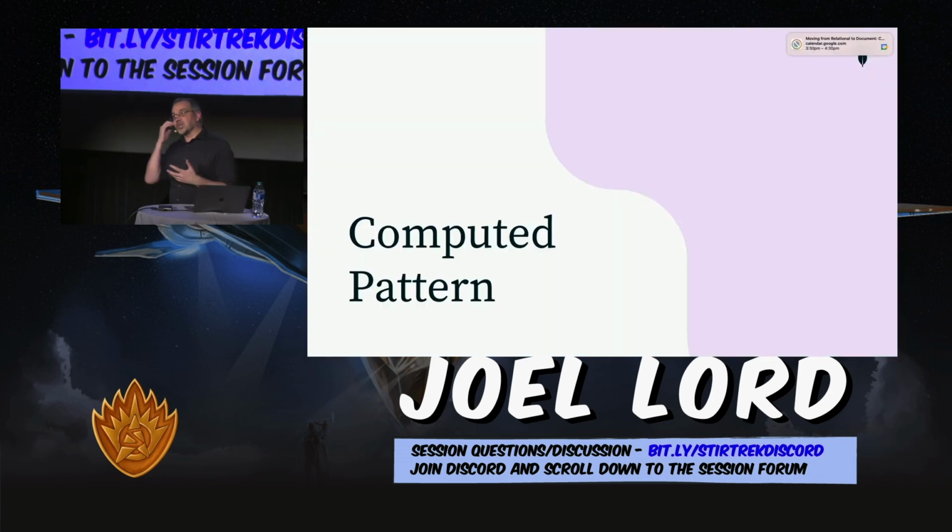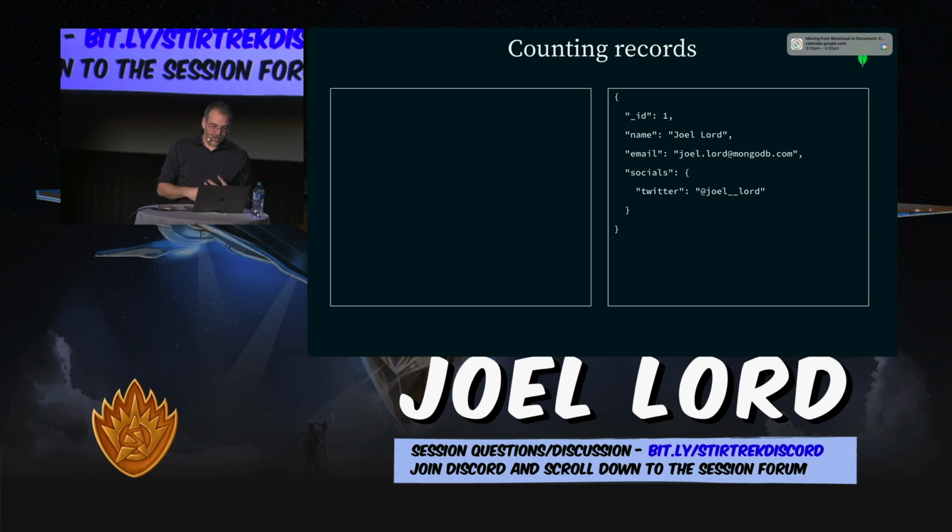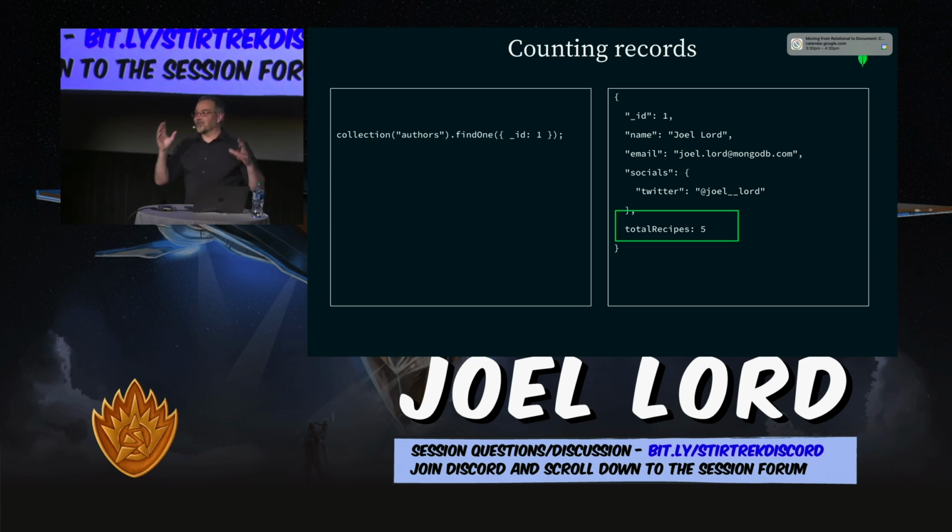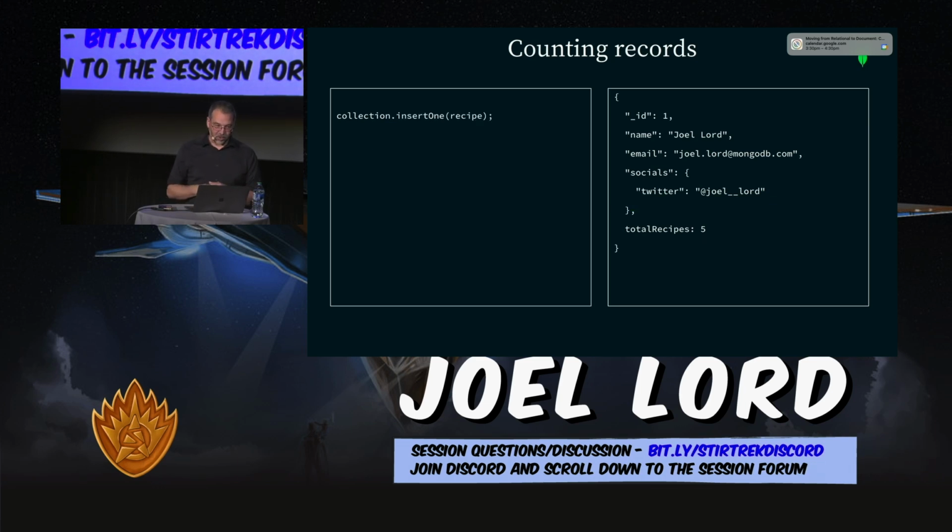But we can also use the computed pattern, which is a very interesting pattern. And once you start using it, it comes very naturally. So what I can do here is that instead of counting the records, I can just add the number of recipes that I have as part of my author collection. And of course, we've got the same thing again. We've got to do 2 write operations this time, but we'll be able to do a single read call in order to fetch that information. So now I can do my find one. I can retrieve the total number of recipes.